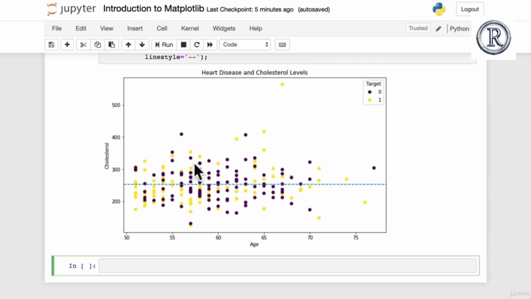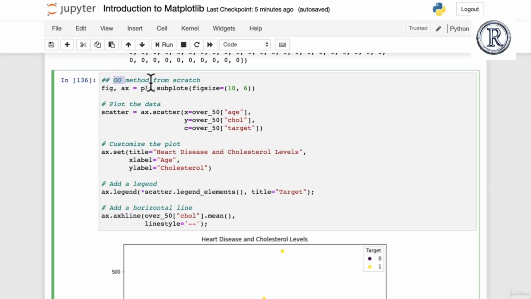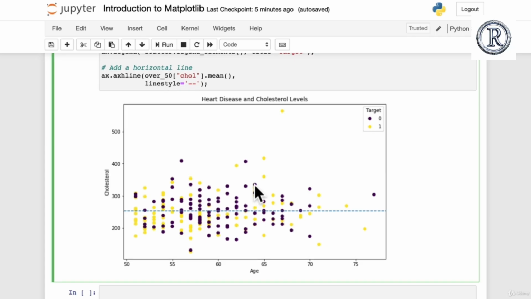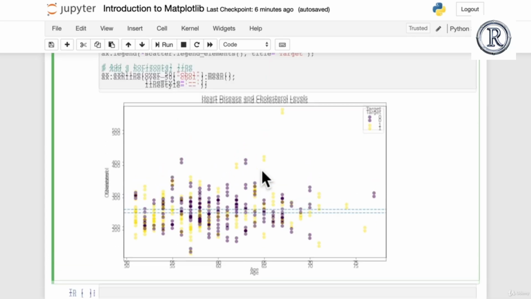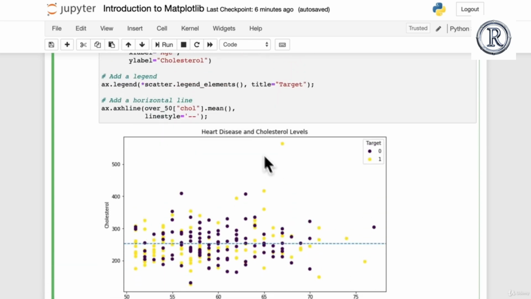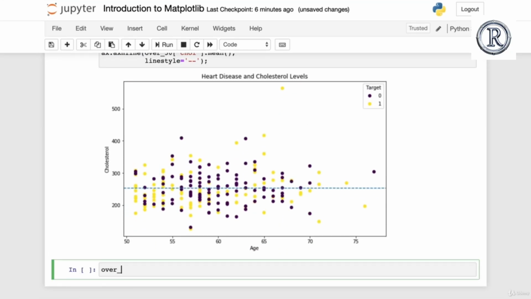Welcome back. So now we're really going to step it up a notch. We're going to see the full power of the Matplotlib object-oriented method. We're going to build upon what we've done here. So we've created this heart disease and cholesterol levels with our over 50s data frame. But now we're going to add a subplot to this. So we can visualize cholesterol levels, and we might get our over 50 data frame here so we can stop having to scroll up.